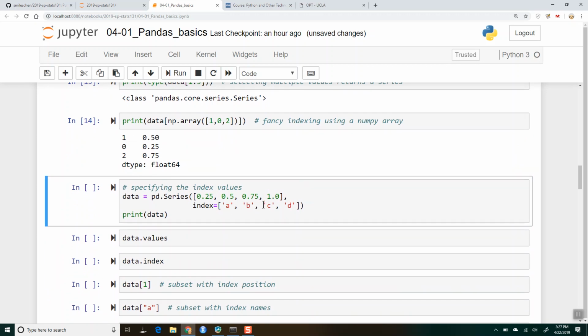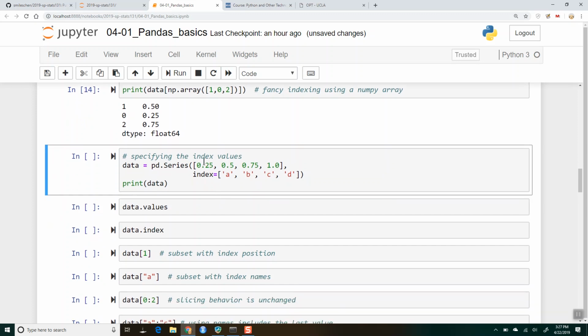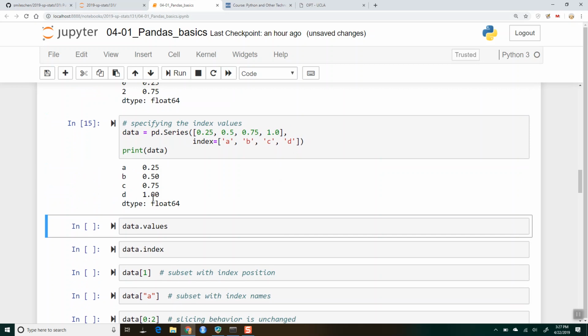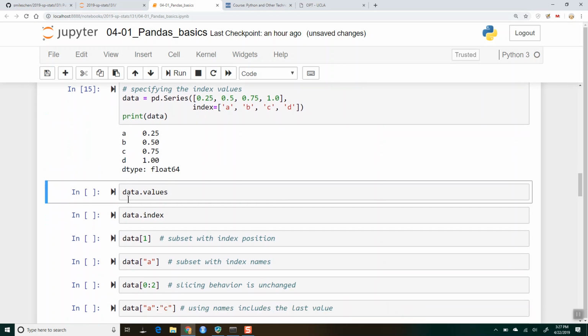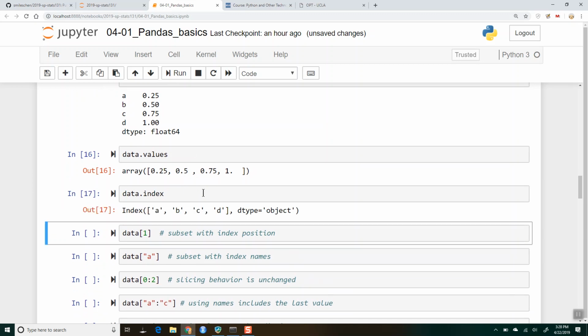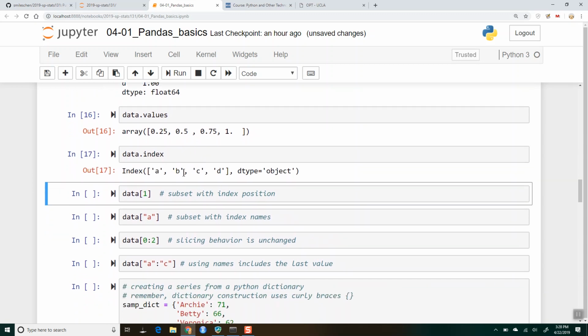Okay, here I can specify the index myself. So here I'm creating a series object, same values, except now I provide the index itself, and so when I do this, I get that. Okay, and so we can see it now also provides the index names A, B, C, and D. The values remain the same. It's a NumPy array. The index is an index object with the strings A, B, C, and D.